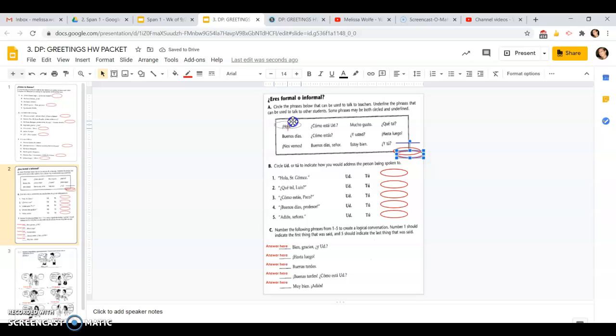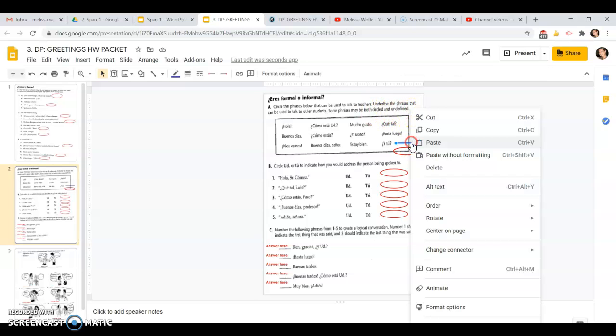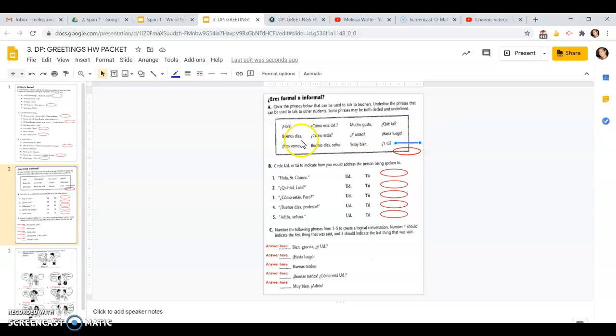So you could put that there, and then you can copy another one. It's being a little laggy right now because I have too many things going on, but you see what I'm talking about, where you just need to copy that and add as many as you can. It does say some phrases may be both circled and underlined. Well, here's the underline. Again, you would copy it or Control-C. That's so much easier. And then Control-V pastes it, or you can do right-click.